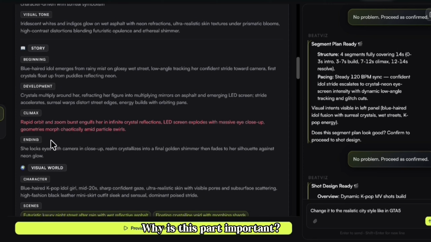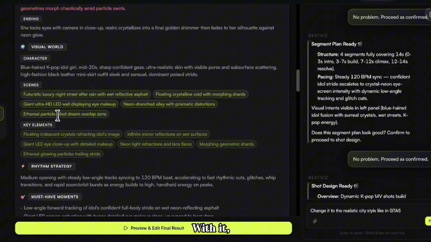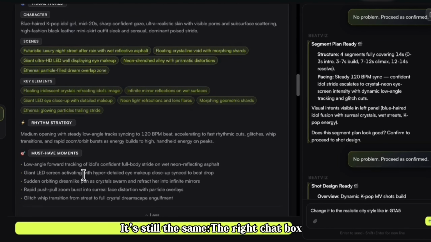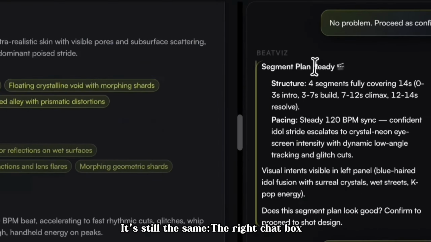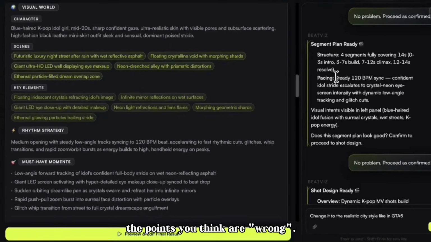Why is this part important? Because without it, your video is just a bunch of pictures put together. With it, it becomes like a work. If you're not satisfied with this part, how do you make changes? It's still the same, the right chat box. You don't have to start over from scratch. Just go to the right chat box and clearly explain the points you think are wrong.